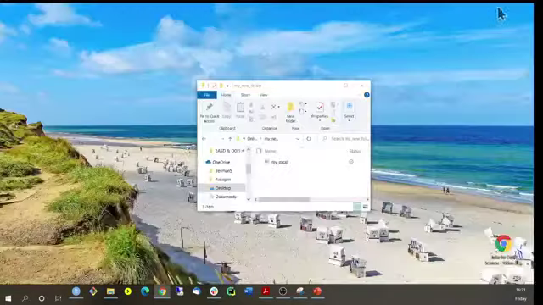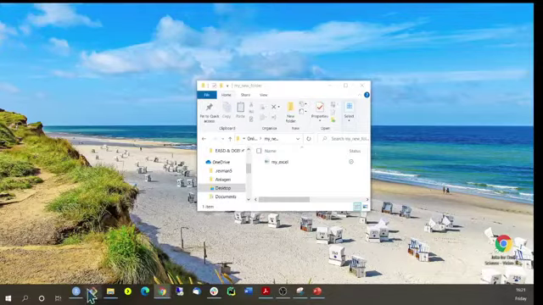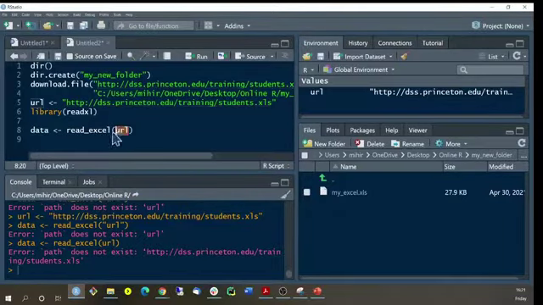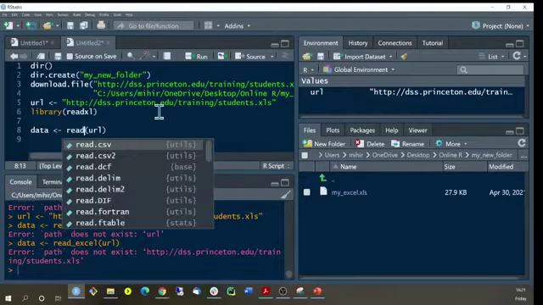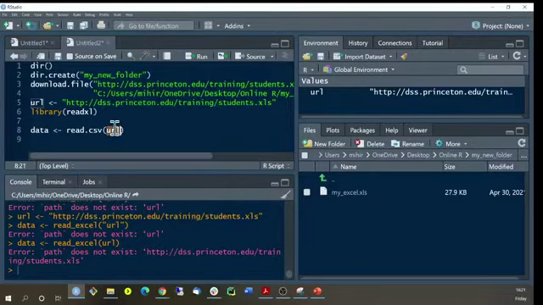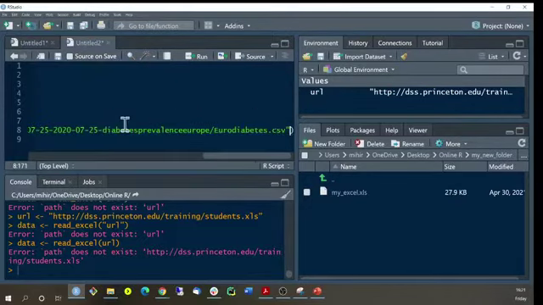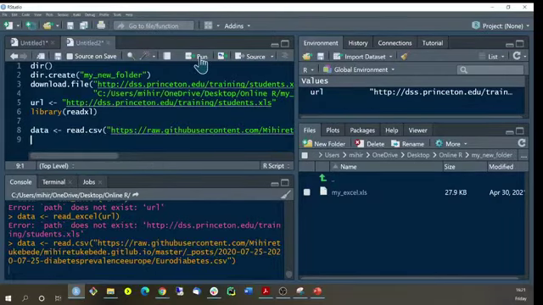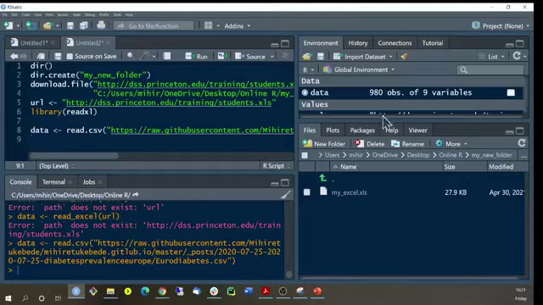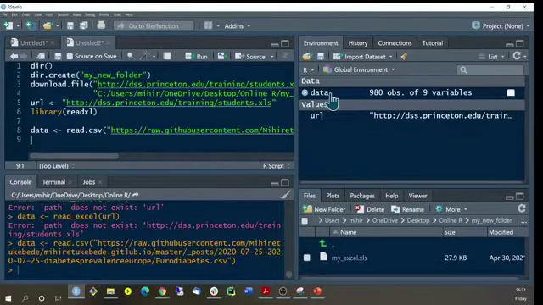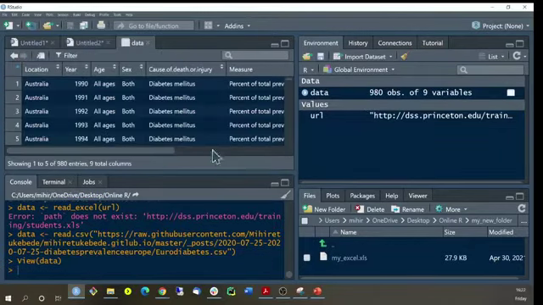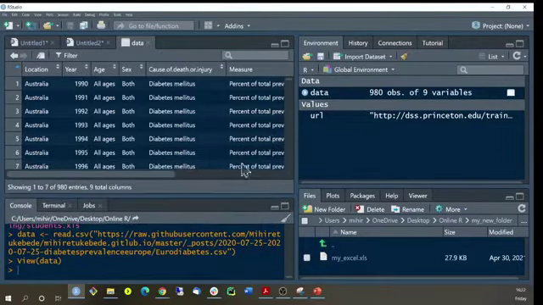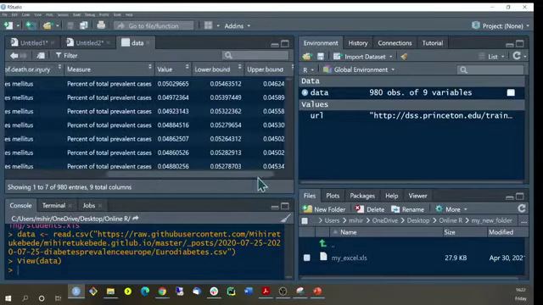If I copy this, and go back to my RStudio and put this one, let's say read CSV, and then the URL is this, the one I just copied from the web. So here you see I am running the CSV file. I'm opening a CSV file directly from the internet, from my GitHub page. So you see I have 980 observations and 900 variables. You can also view it. Let me scroll this down so that you can have a better outlook.